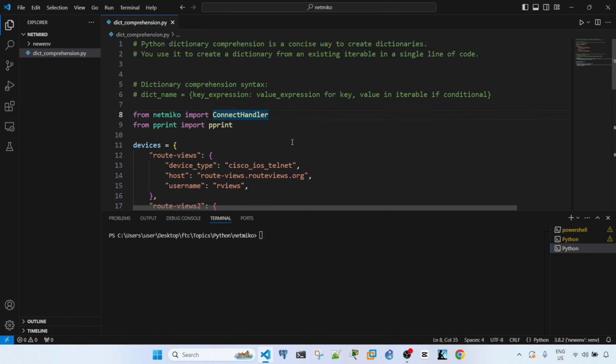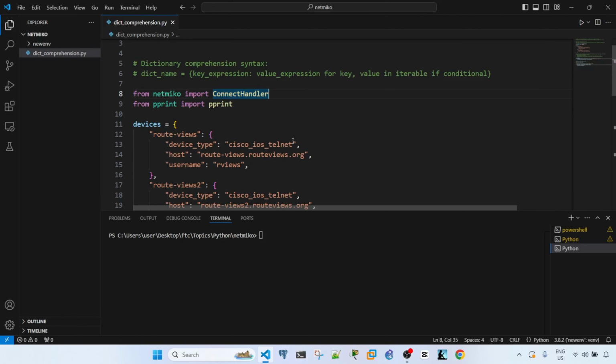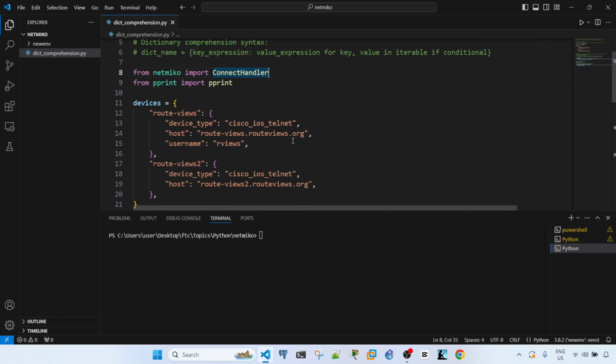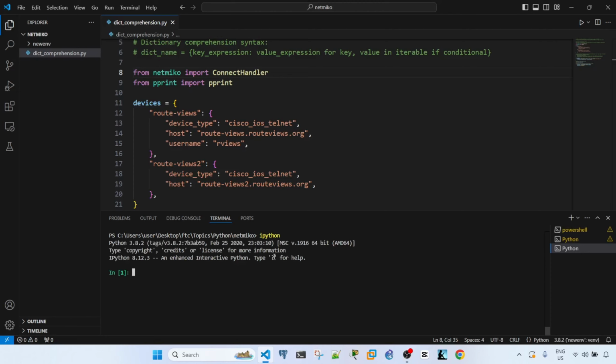And I have the Netmiko script that I will use to demo how we can create a dictionary comprehension using an existing dictionary. Okay, so let me go ahead and get into the IPython interactive shell. And I'm going to just copy and paste this line of code.